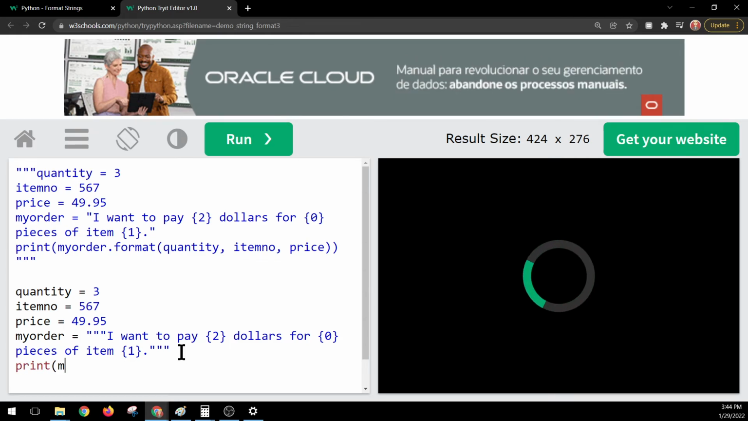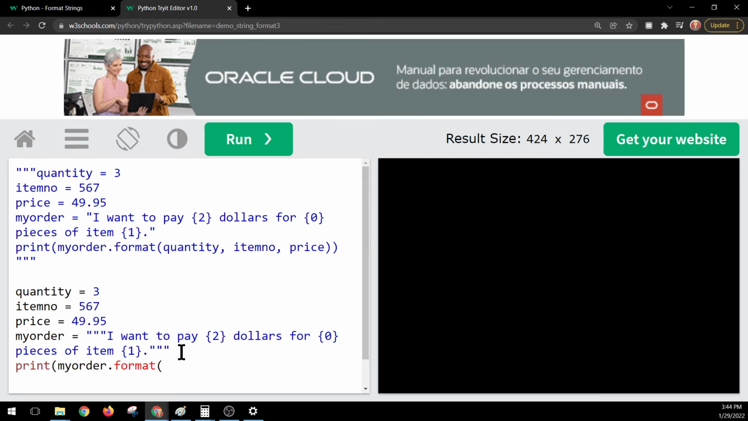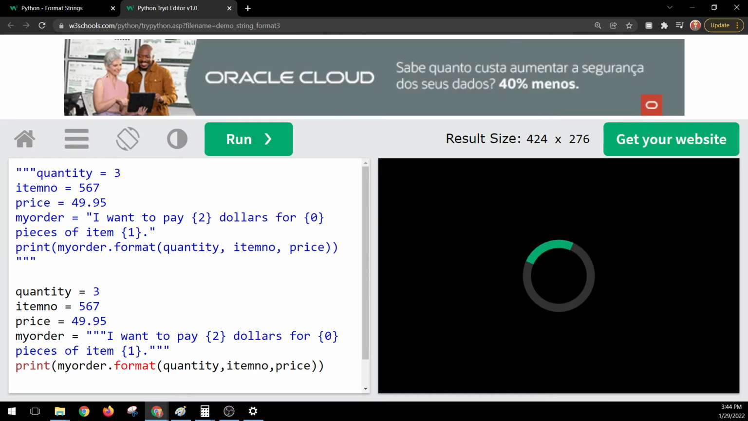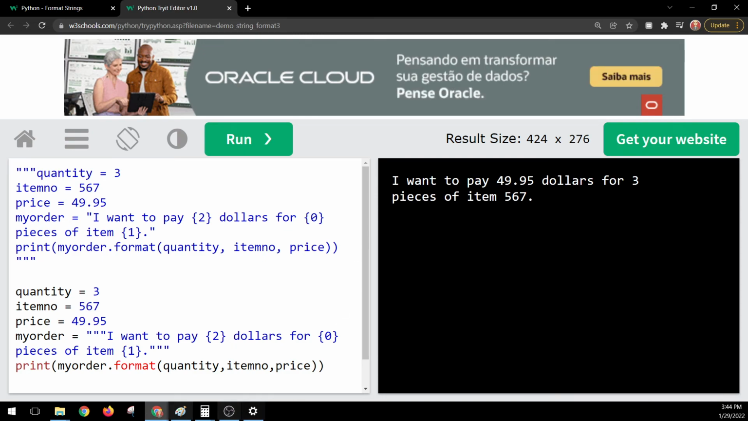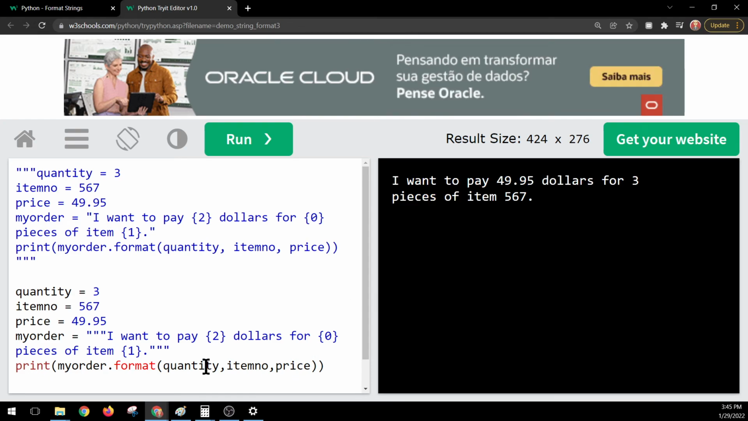Okay, we don't have any errors. So you're gonna print my order dot format. Okay, so you're passing it quantity, then item number, then price. Okay, run. So it worked even on 2 lines. So it says I want to pay $49.95 for 3 pieces of item 567.